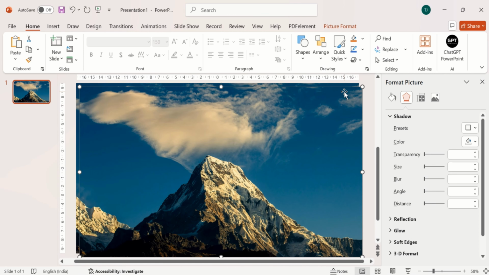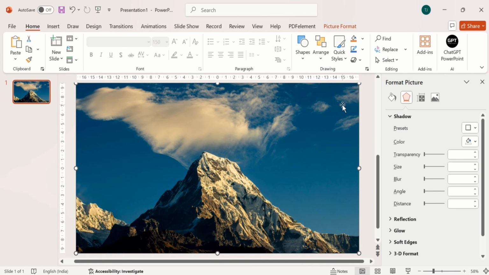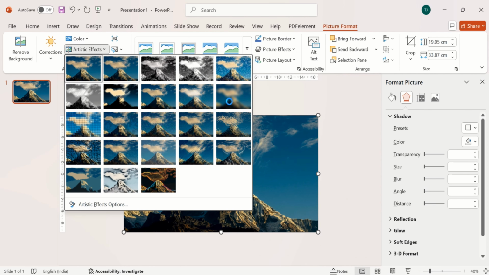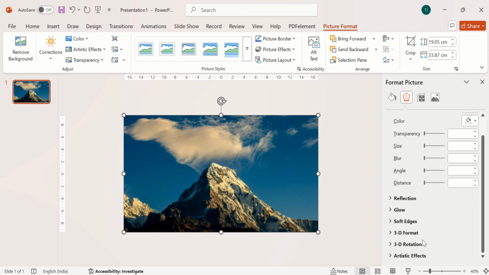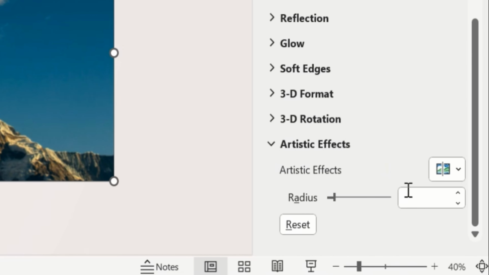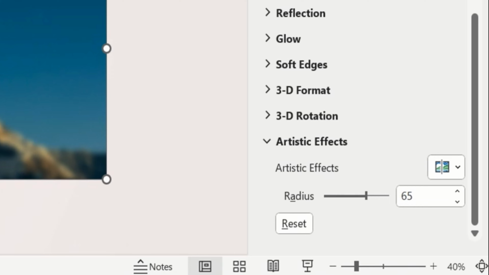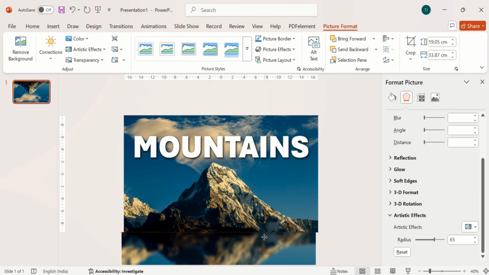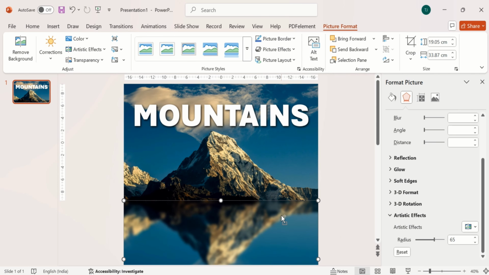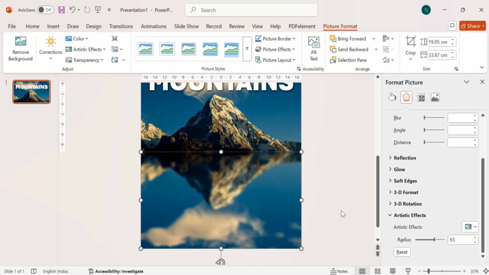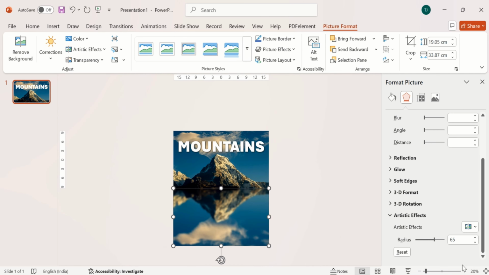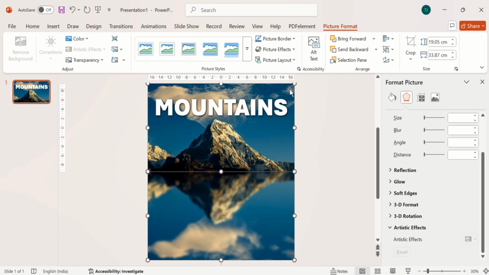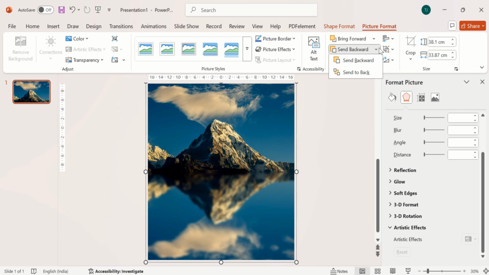Again, duplicate the background image. Then go to the Picture Format tab and blur the image. Then from here increase the radius. And flip vertically. Now group both the background images and send it to back.